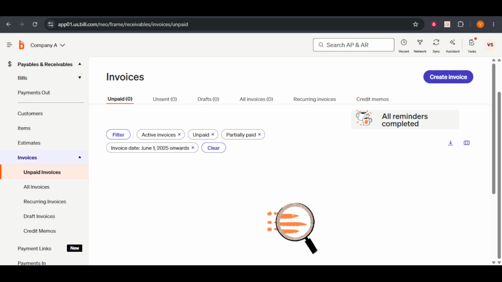Once you're in the sidebar, look for the tab labeled Invoices. Go ahead and click on it. This tab is your gateway to everything related to invoicing within bill.com. It's where you can view, manage, and create all your customer invoices. Taking a moment to familiarize yourself with this section will pay off in the long run, as you'll find it central to handling your billing tasks.